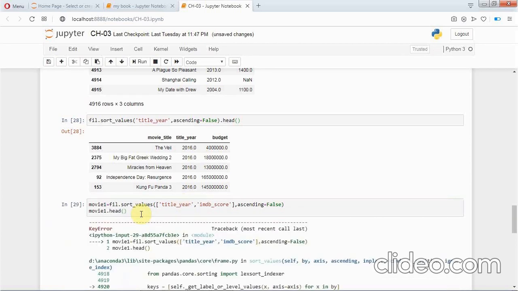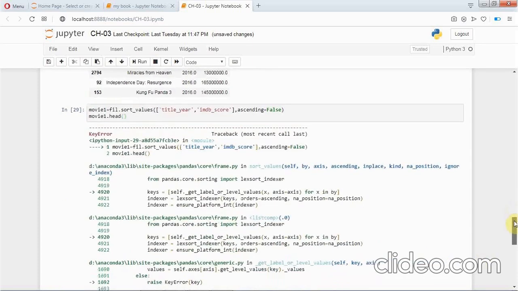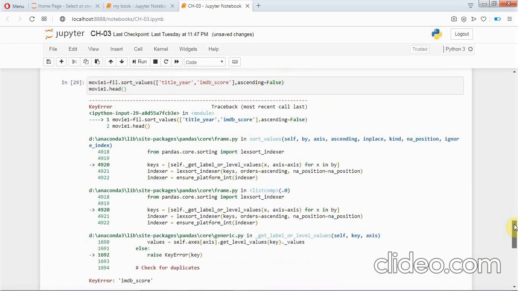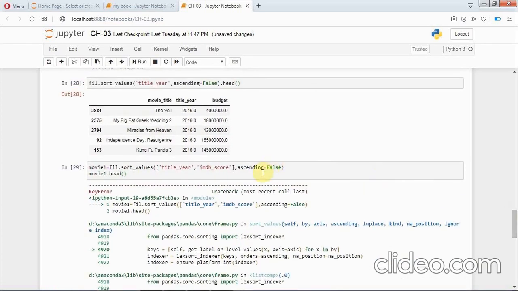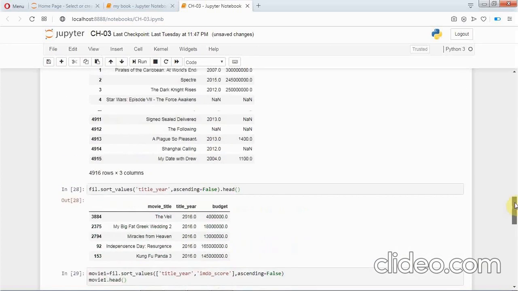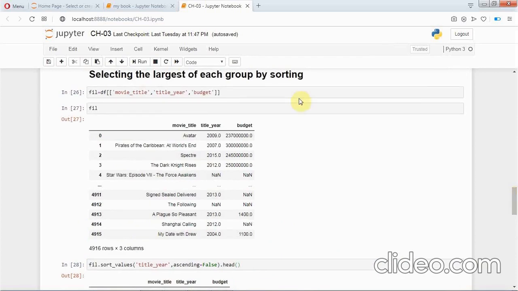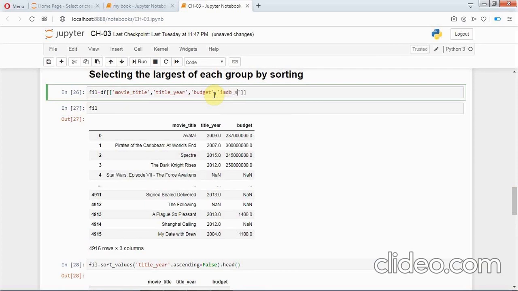Oops, it gave us an error. Let me see what the error is. IMDb score. I think we haven't added IMDb score in our filled variable. So let's first insert IMDb score in that variable and now run it. If we run it all, now we get the IMDb score in descending order, that is 9.1, 8.7, and title year, that is 2016 for all.